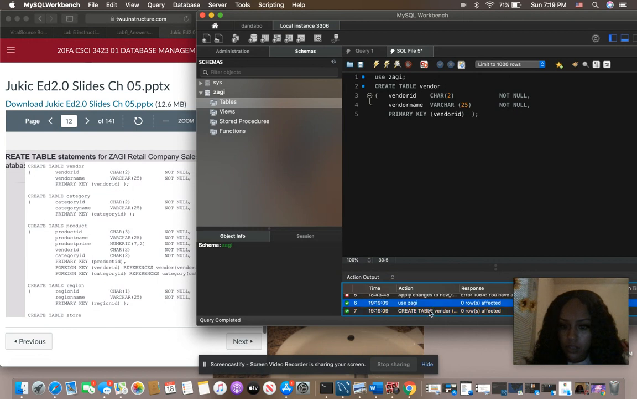It says that it has run successfully. So now we're going to refresh because it's not popping up. And so look at that, we have vendor.